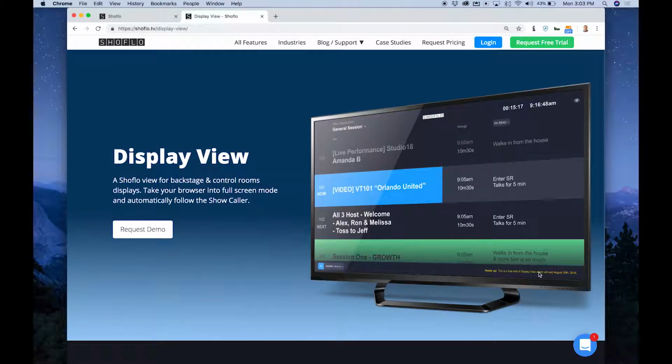Display View is a really cool feature that we've just recently released, and it's really all about taking your rundown that you've spent so much time on and presenting it in a larger format monitor, kind of the 40-inch or plus monitors, for the larger group of people to follow along and see what's going on.